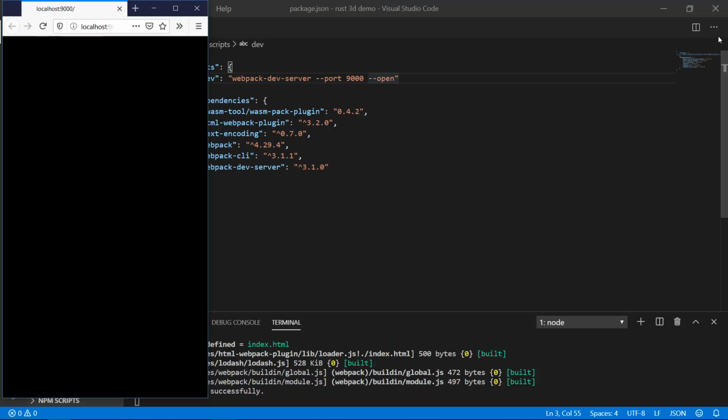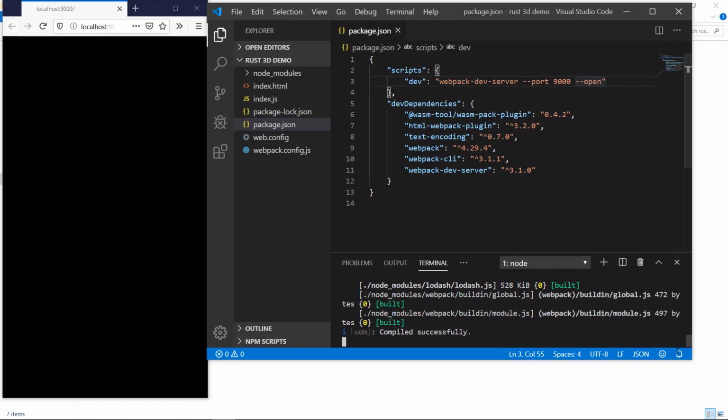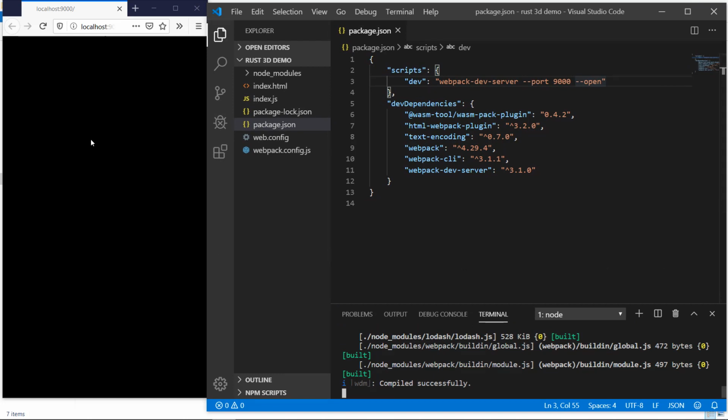Yay! We have a black screen! So let's show you why this is an important result. Webpack is currently watching all of the input files for any change and will automatically rebuild your application and update the browser without you having to shut down everything and restarting.